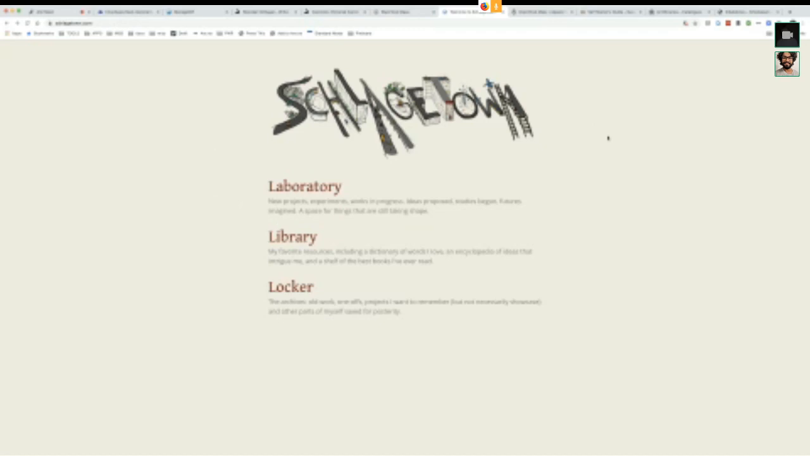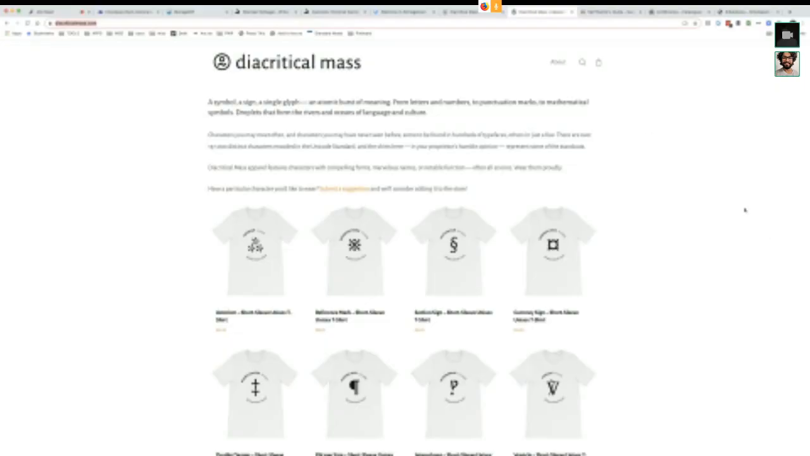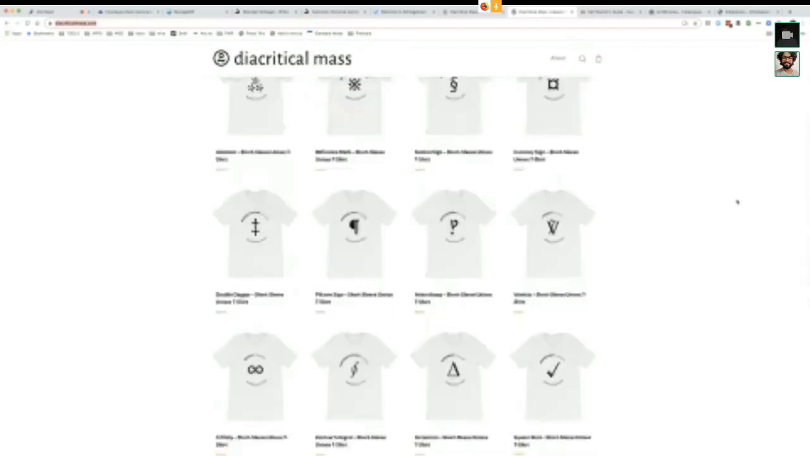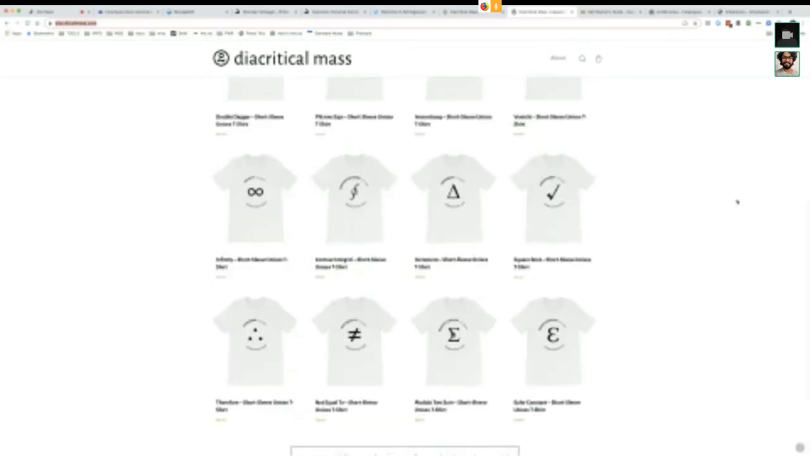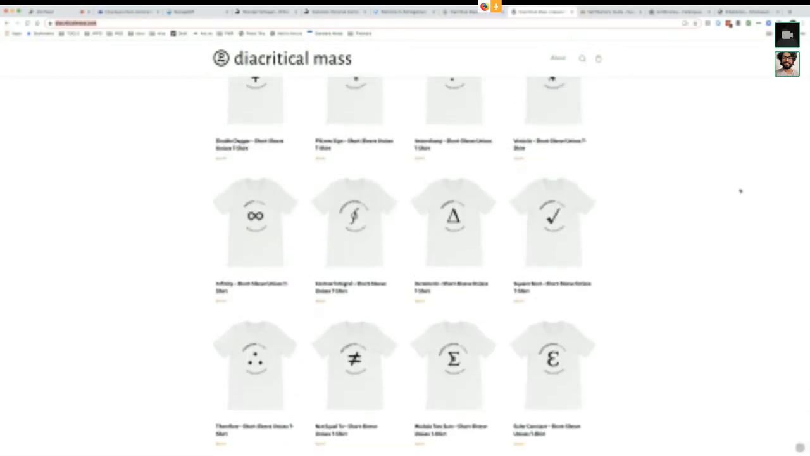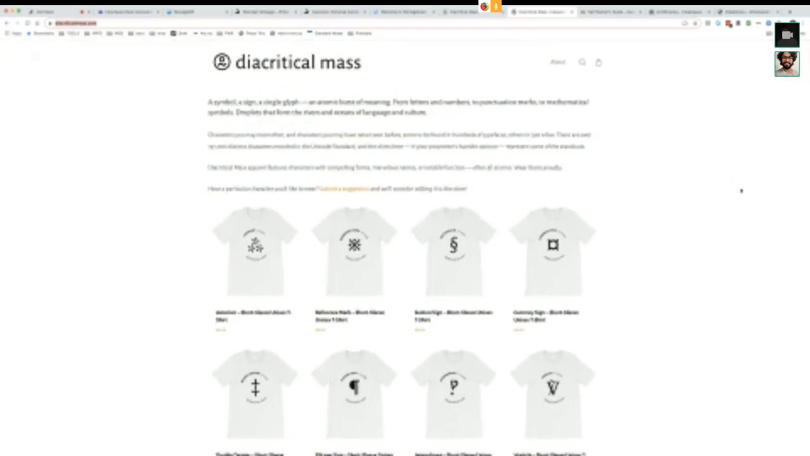And then the new version of Diacritical Mass I just made recently as an e-commerce site to sell Unicode themed t-shirts. That was just a fun thing I had kicking around that I wanted to do for a while. Is it an actual store? Can you buy these? It is an actual store. Yeah, you can buy them. I've only sold 2 of them to my friends. I haven't done any marketing efforts or anything.